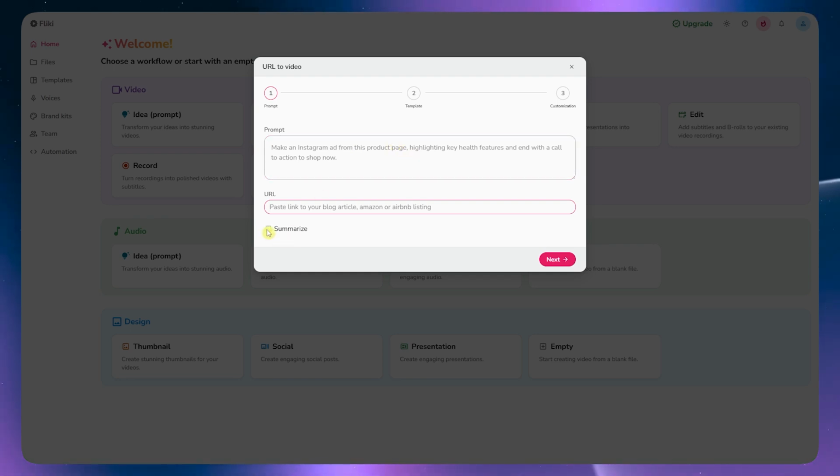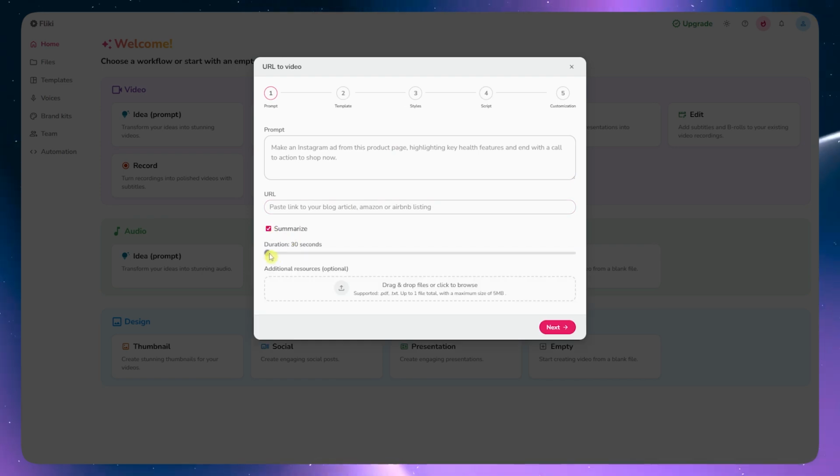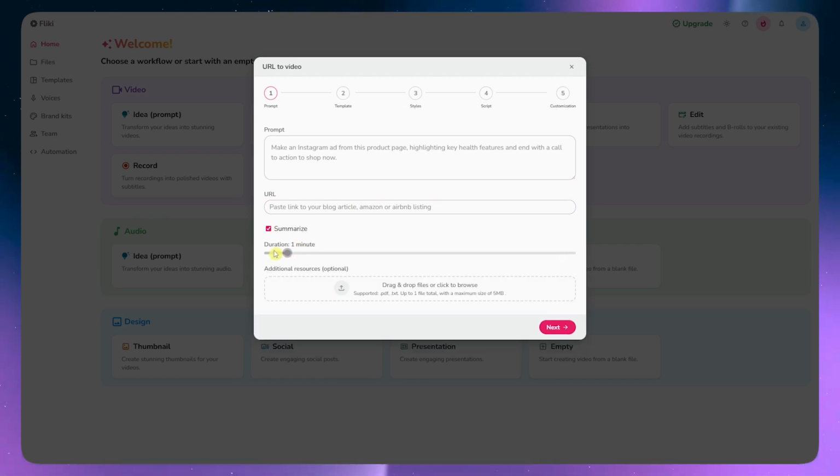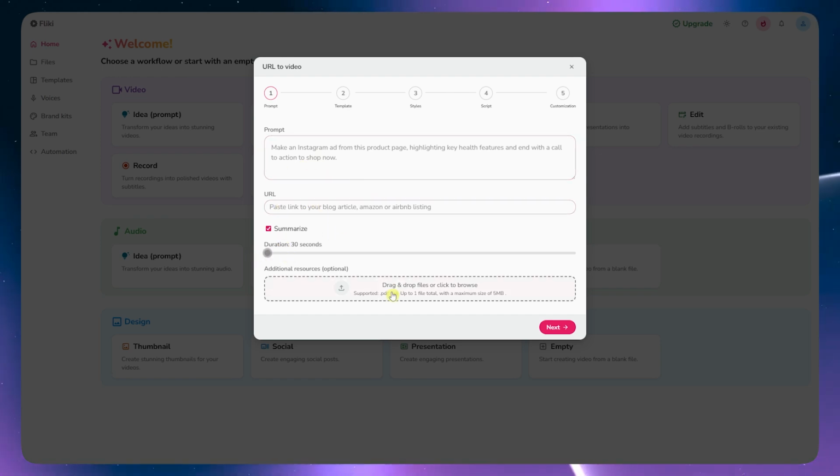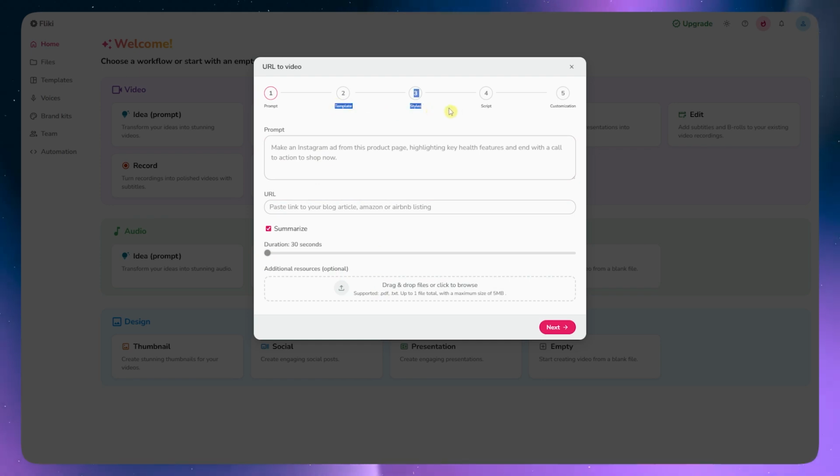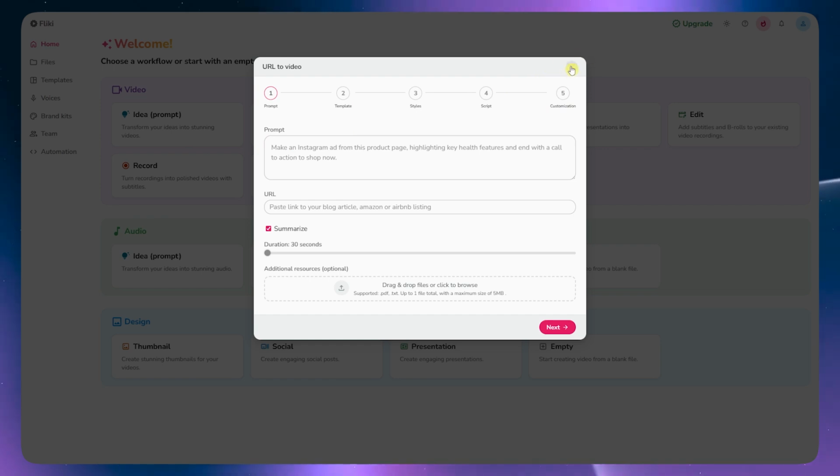You could also click here on summarize so that you'd be able to go for the duration of your summary of the prompt or the URL that you have provided, and again, additional resources. So in here, you'd be able to go under the 5 steps process, basically the same thing with idea, and you'll also be able to edit the video on the editor at the end.